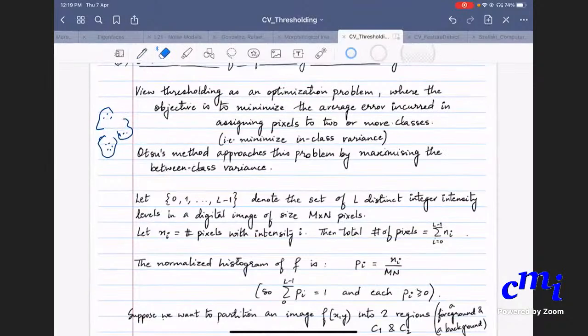So the distance between these points is maximized. If you're looking within a cluster, that is in class, and between clusters, that is between class. So that's the simple idea. Instead of minimizing the in-class variance, Otsu's idea is to approach the problem by maximizing the between-class variance.